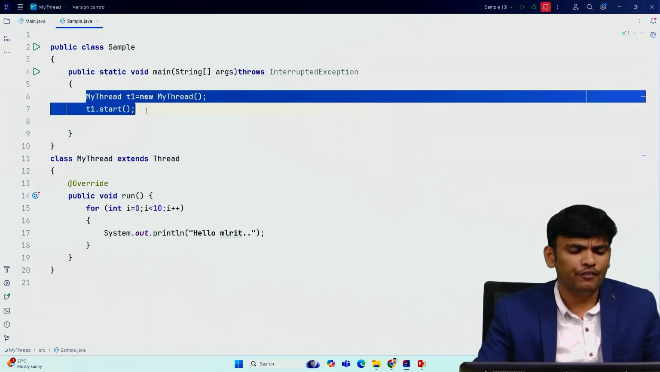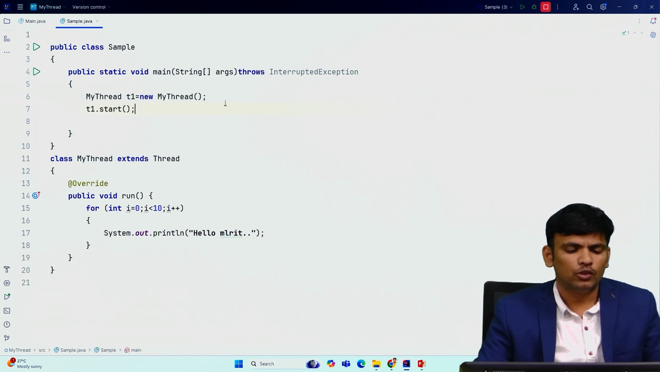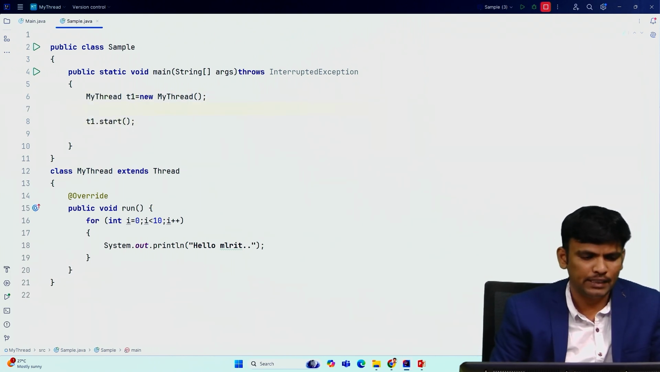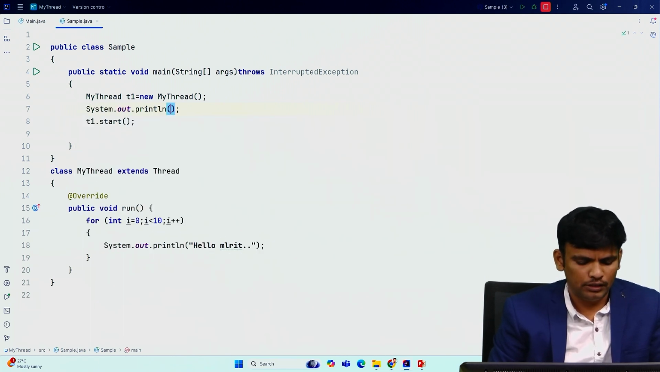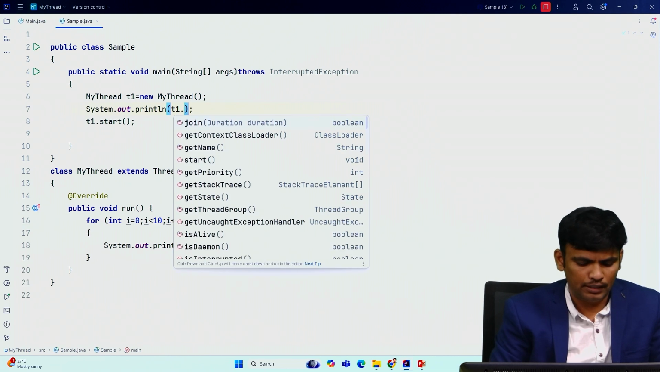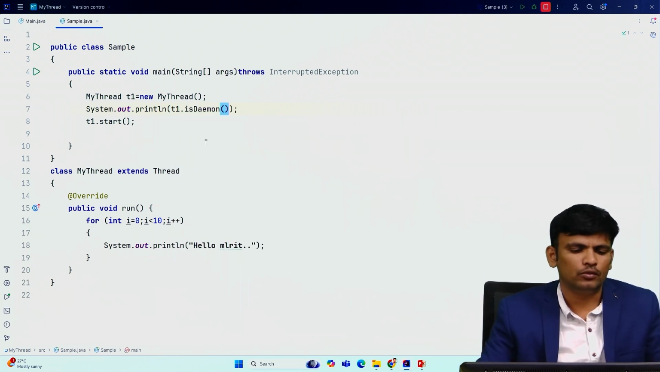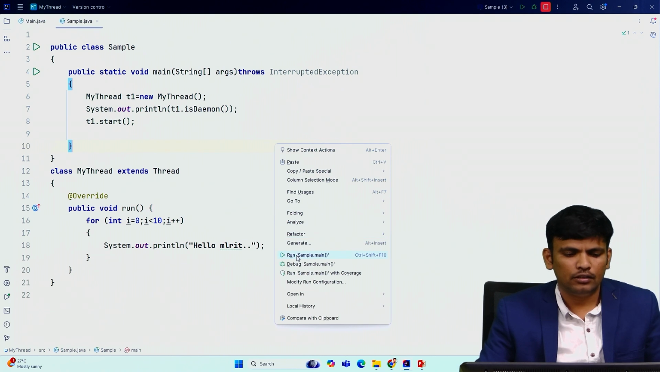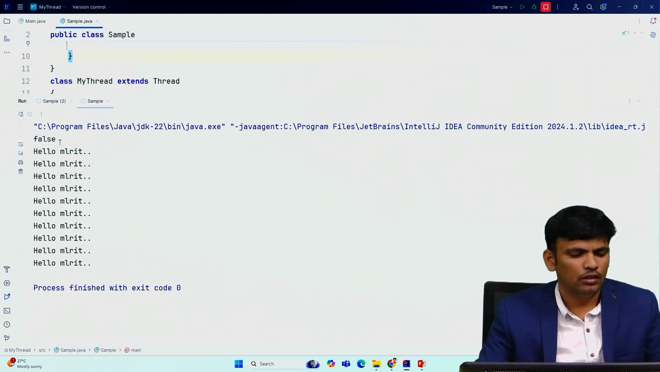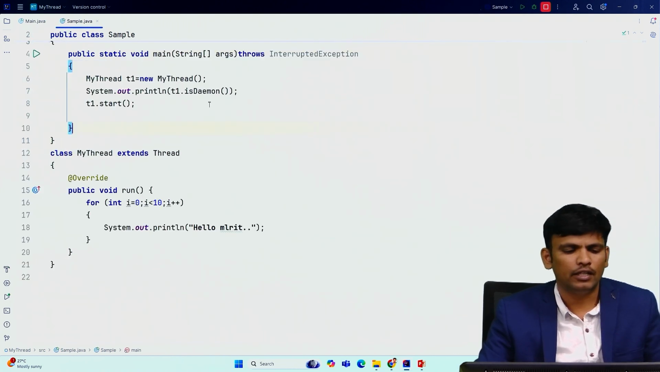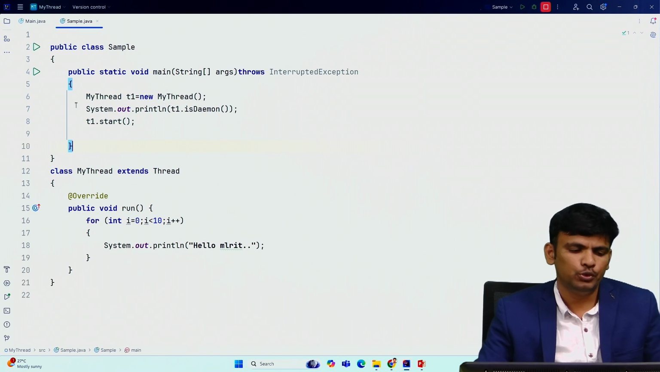We can also verify whether this given thread is a Daemon thread or not. To verify that, we have a specific method called isDaemon. Use System.out.println and just write t1.isDaemon. You can see here false. False means the given thread is not a Daemon thread, it is a user defined thread.